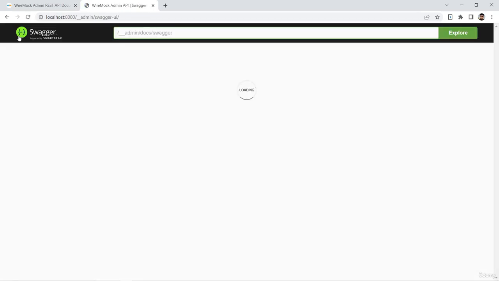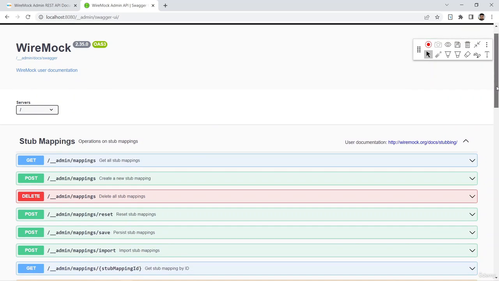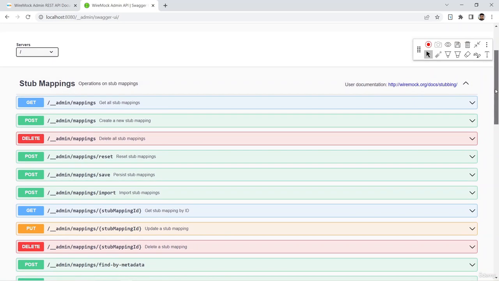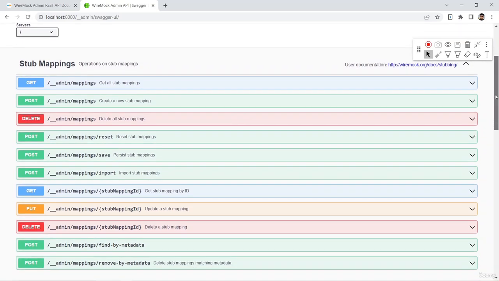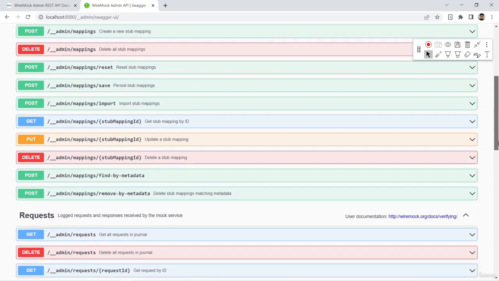Yeah, so here we have that documentation, and let's click on Swagger UI. Swagger UI is a tool by SmartBear, a documentation tool where you can see any API that is documented in Swagger, right? These are all the operations which are exposed by the WireMock admin API. We have get all stub mappings. These are related to the stub mappings. You can perform any operations on the stub mappings. You can also reset, or you can create a new stub mapping, right?